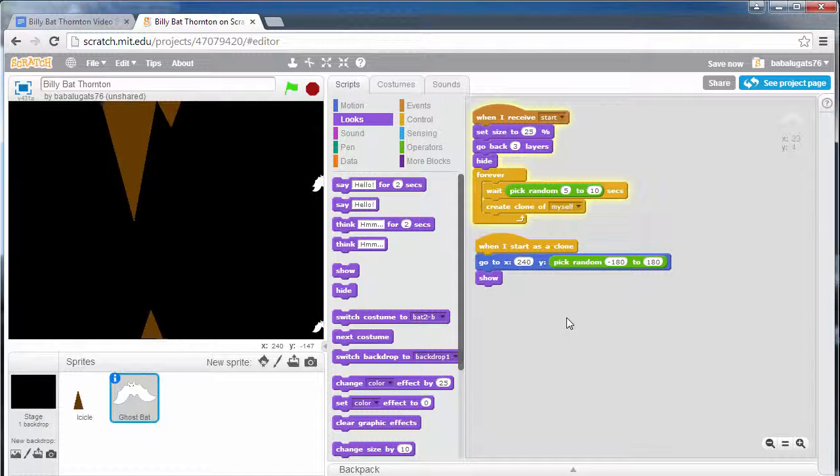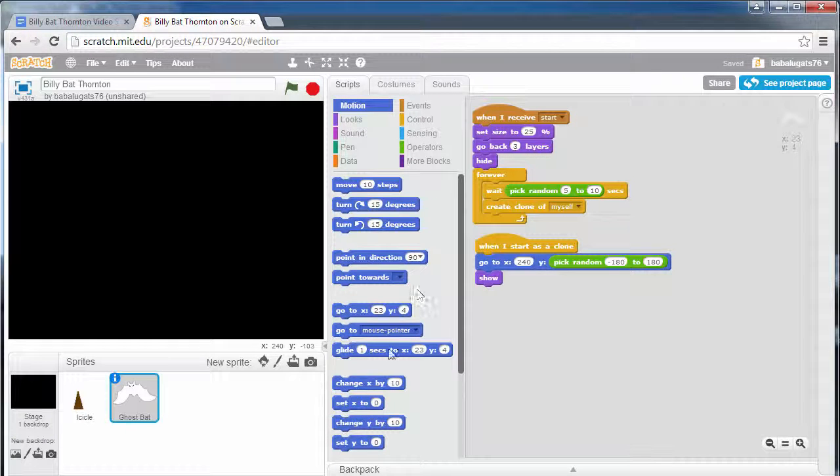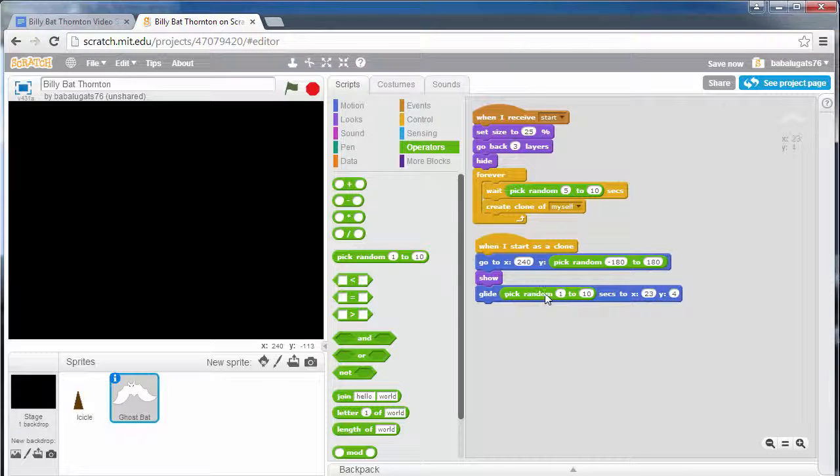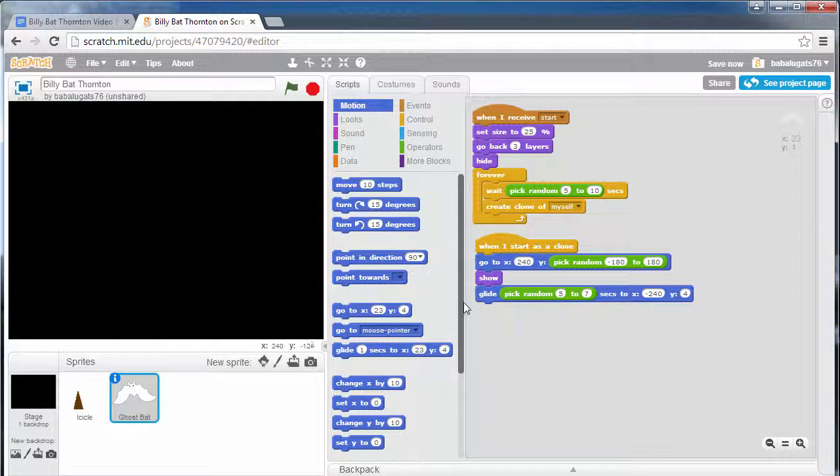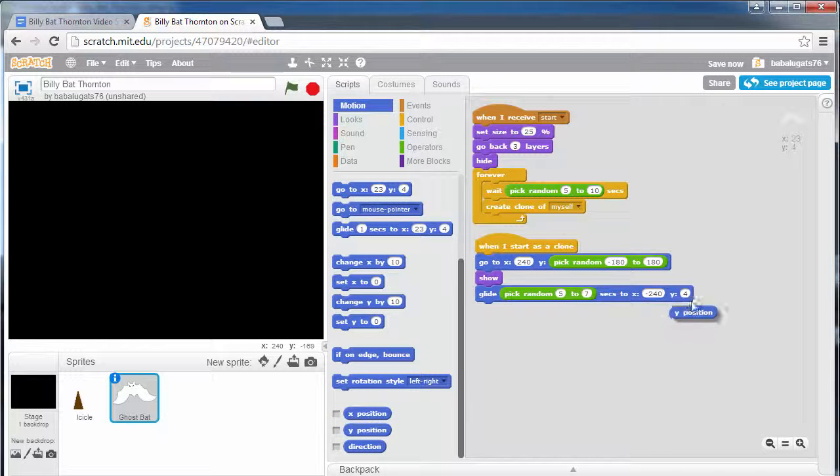They're the right size, but we need our bats to also look like they're moving. So we're going to add a glide to them in the same way that we added a glide to the icicles. We want their glide to be somewhat random. So we're going to have them glide across the screen somewhere between 5 to 7 seconds. And they are going to glide towards the negative 240 X coordinate, but they are going to stay at their Y position. So we're going to grab their Y position and use that in our block.